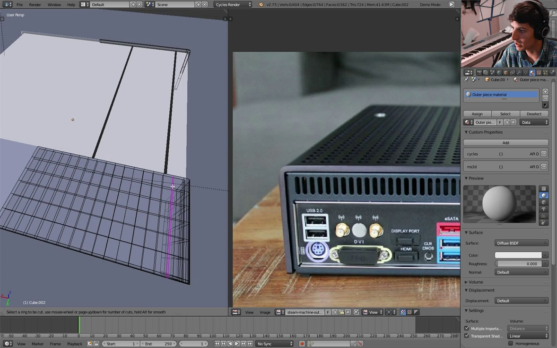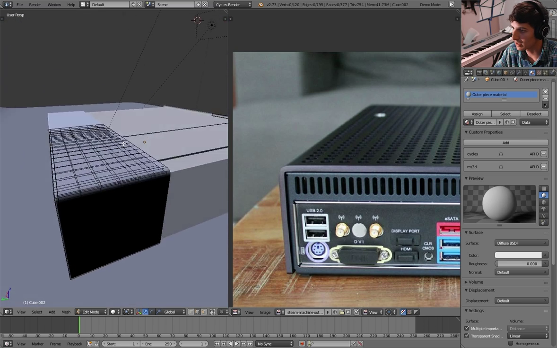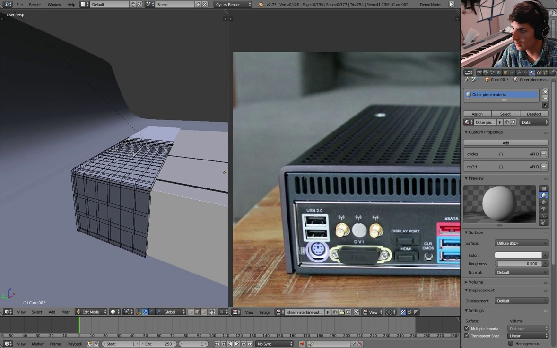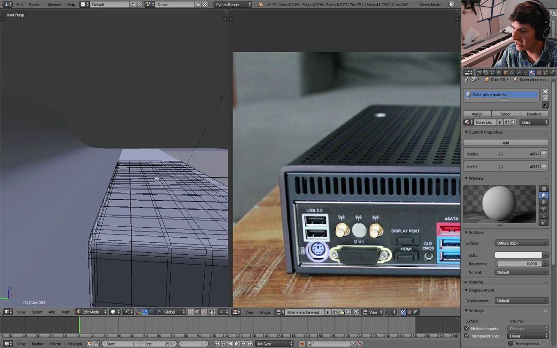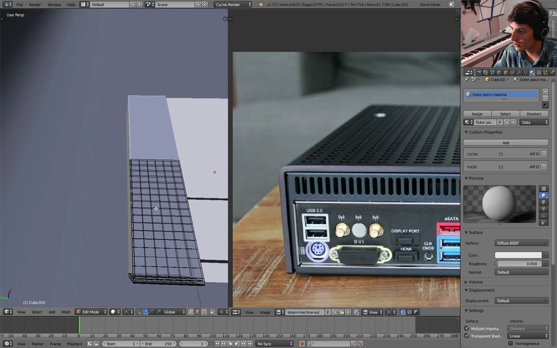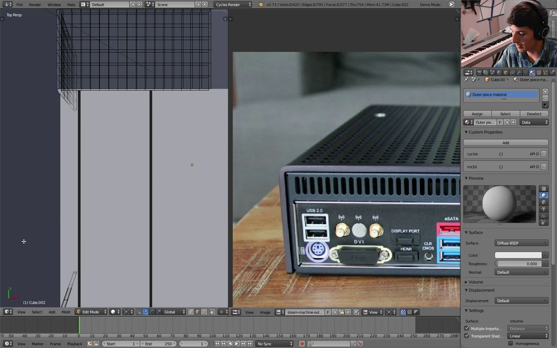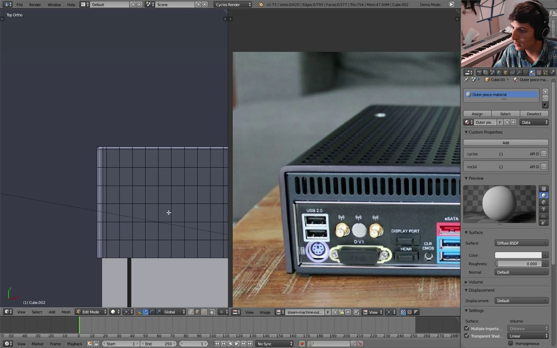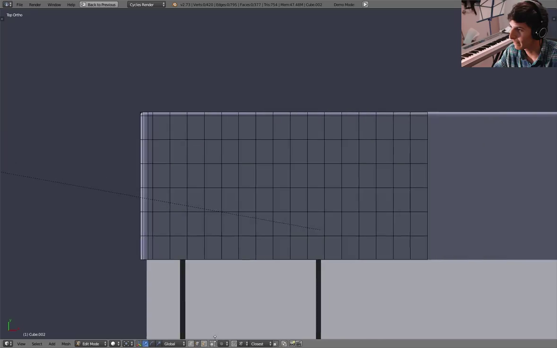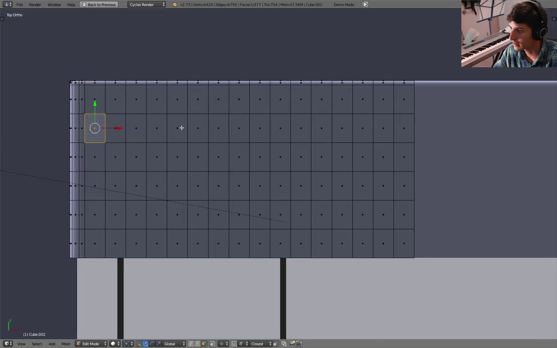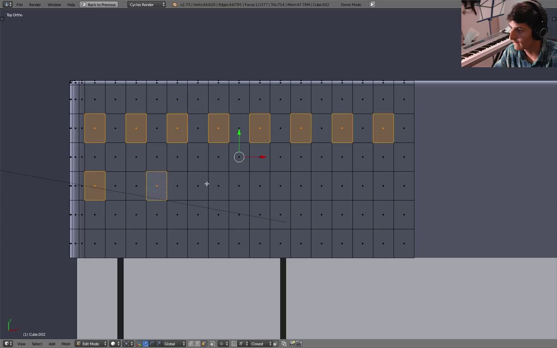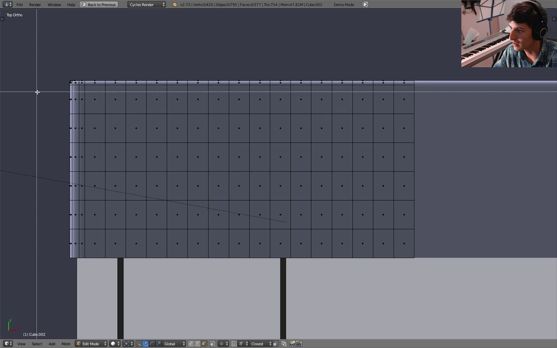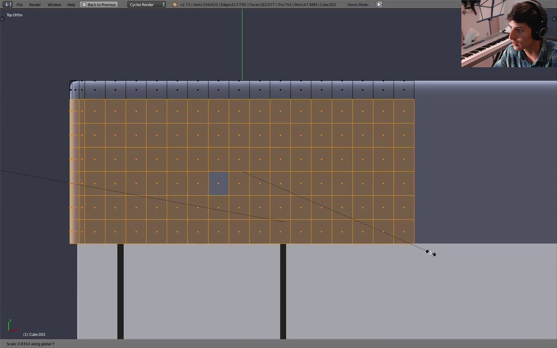Let's go ahead and just keep adding in these edge loops until we have something like that right there. Yeah, that's probably good. It's not totally square, but let's go ahead and select each one of these like this. We might have to actually scale these down so they're not so big.